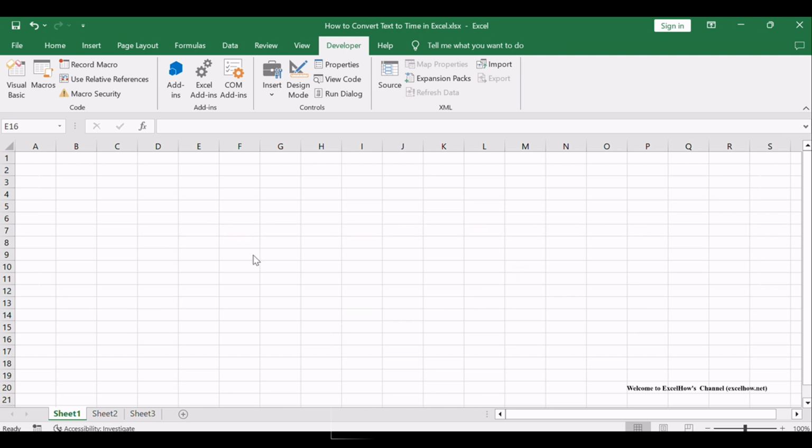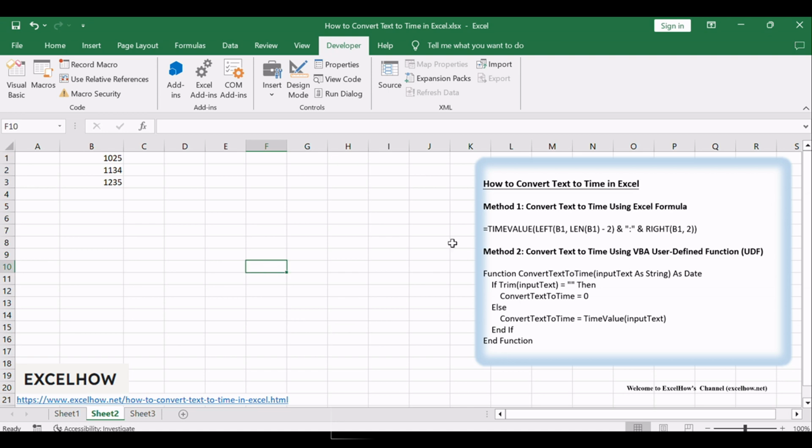By utilizing the TIMEVALUE function and a combination of LEFT, LEN, and RIGHT, we can effortlessly convert text to time. Like this formula: =TIMEVALUE(LEFT(B1,LEN(B1)-2)&":"&RIGHT(B1,2)).